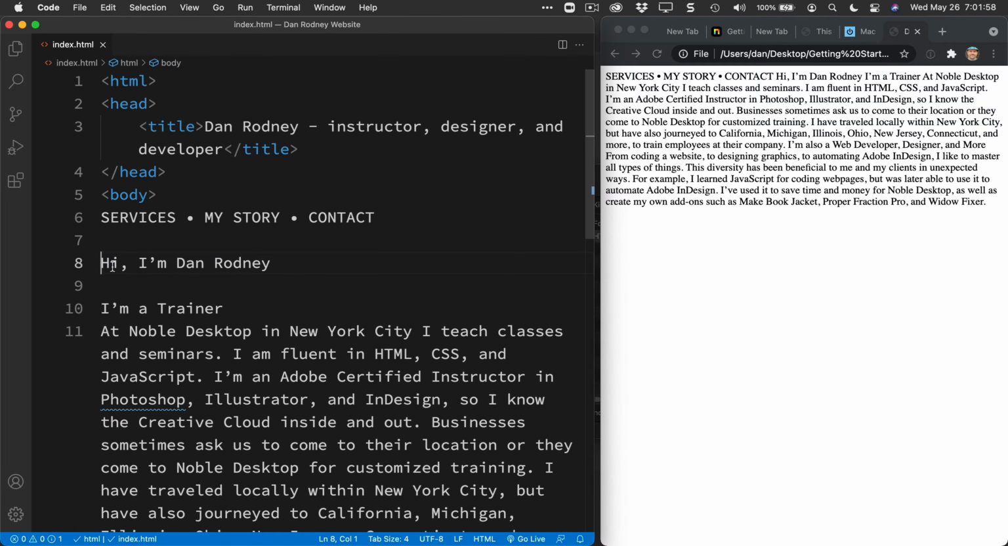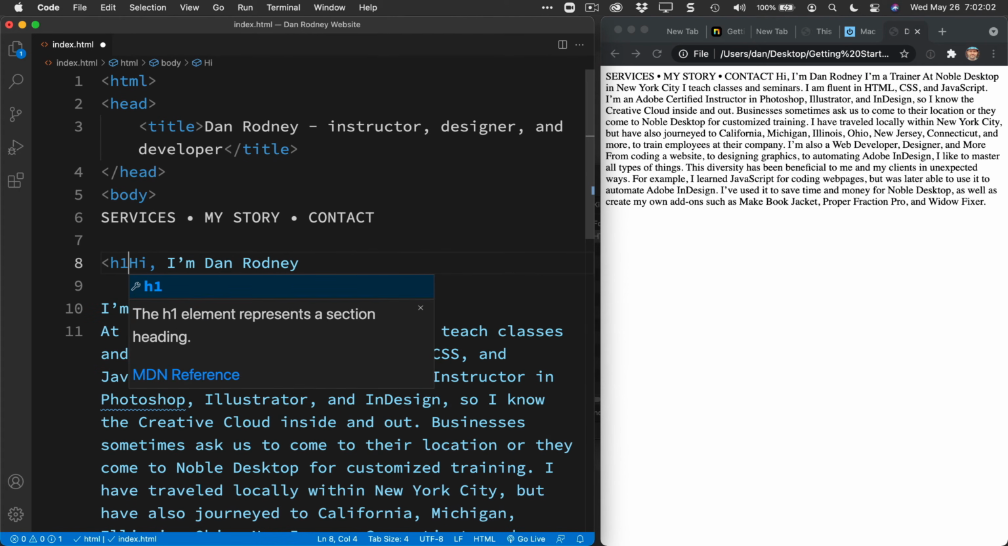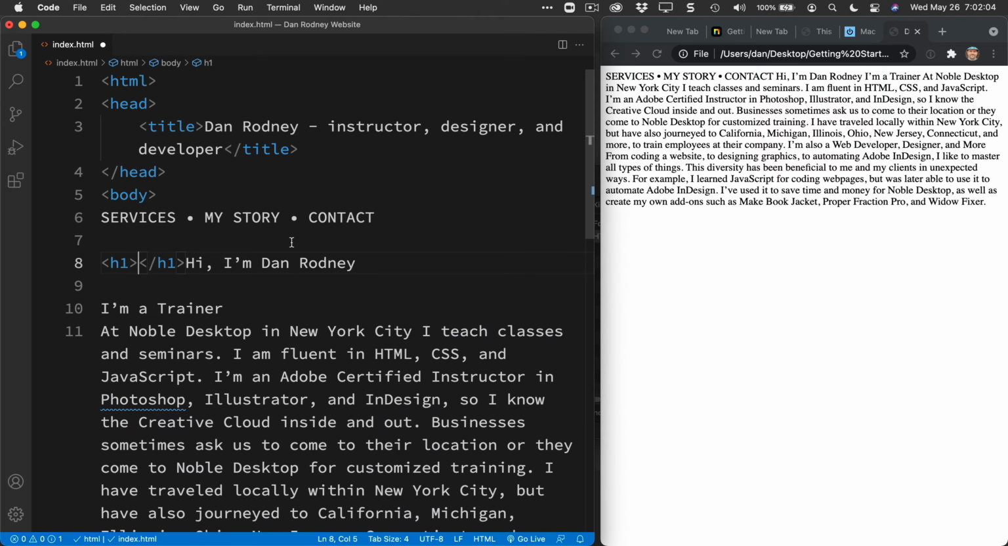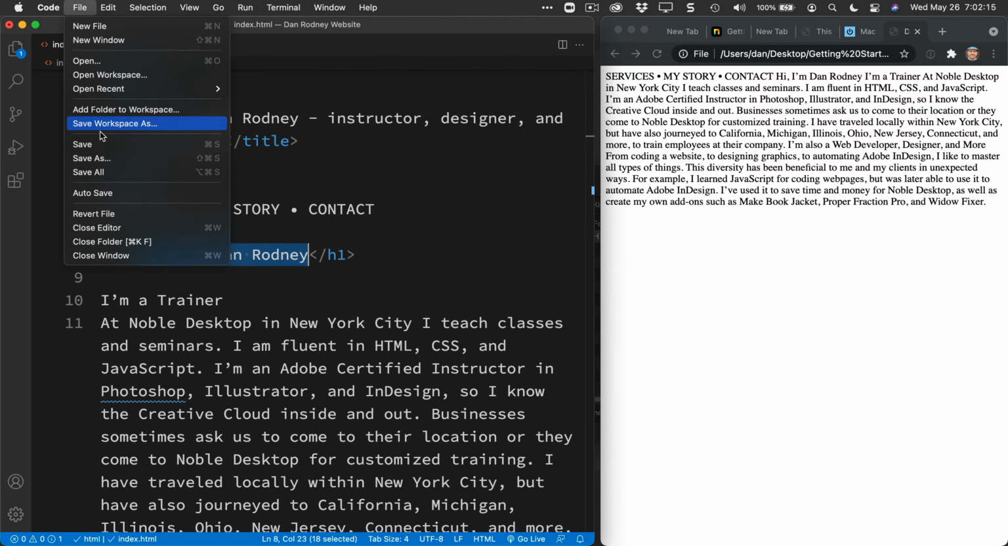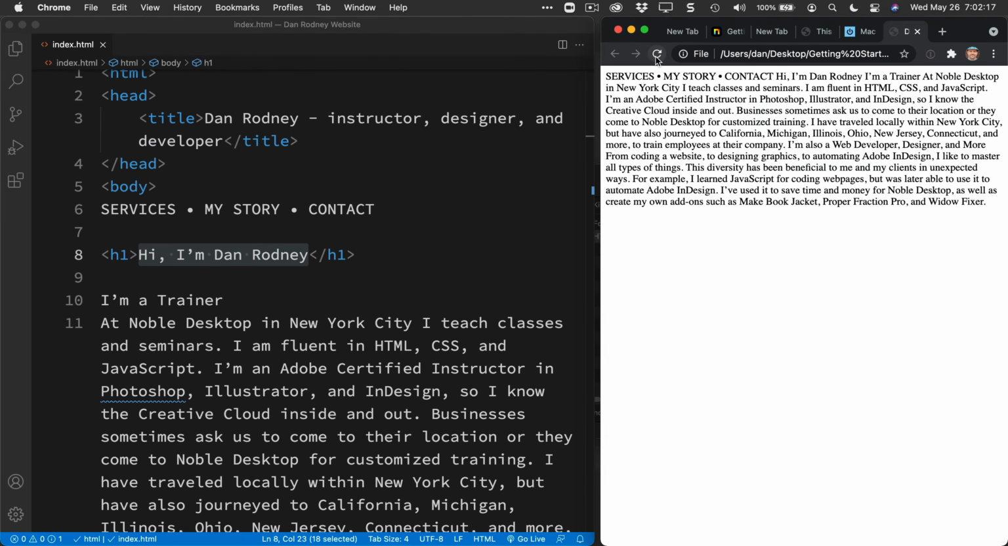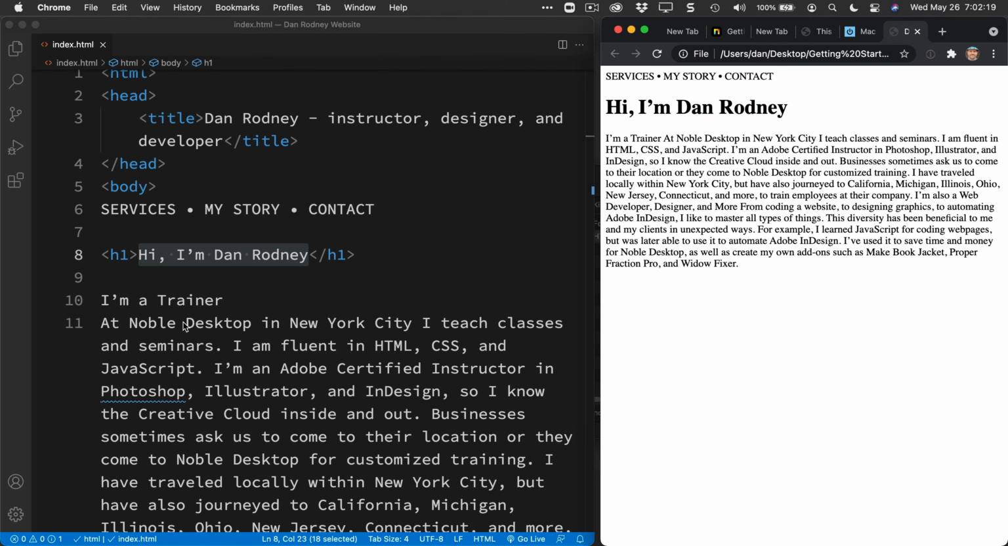So I'm going to go back here and I'm going to wrap my heading 1 around this. So you've got to make sure that the end tag is at the end of that. So you're wrapping that around the heading. And I'm going to save that, come back and hit refresh. So there I've got my heading.